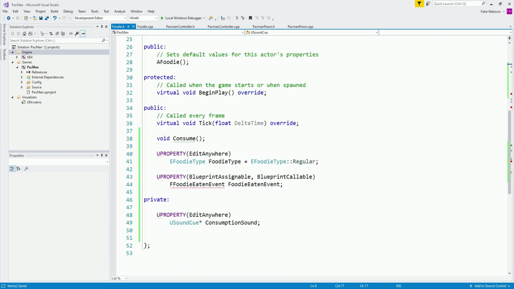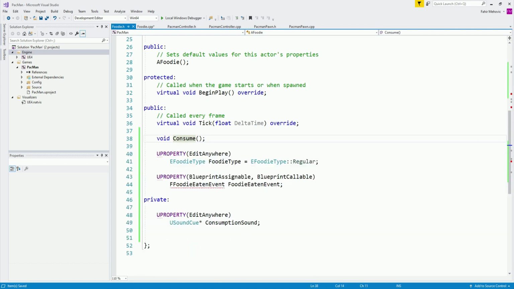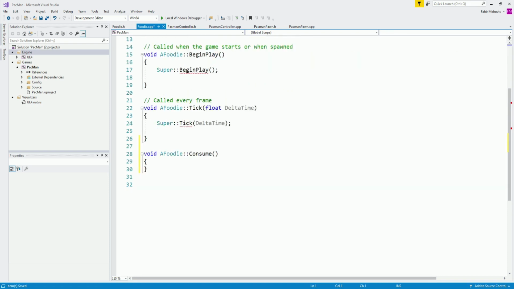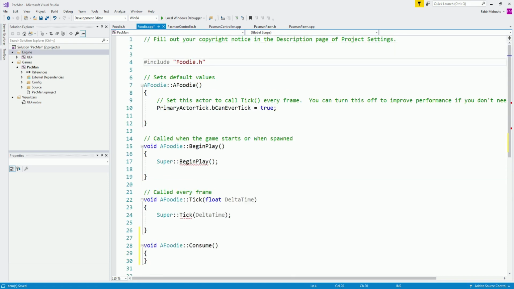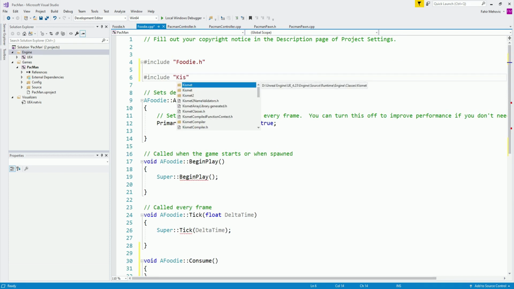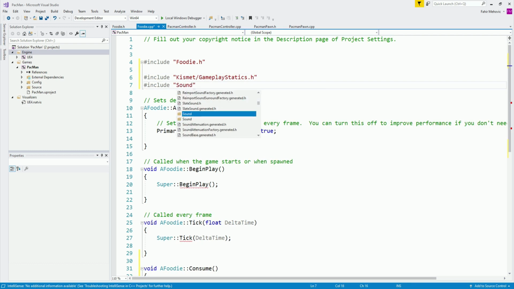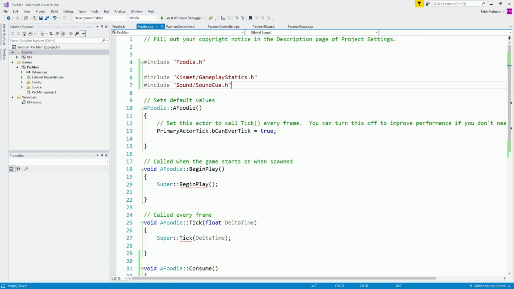Now also for this Consume, I'm going to right click, Quick Actions and Refactoring, and I am going to declare it. So over here in our Foodie.cpp, first things first, at the top, I'm going to say include, because we want to include some libraries, one of those is Kismet slash GameplayStatics. There you go. And another one is include Sound slash SoundCue, because we want to play the sound.